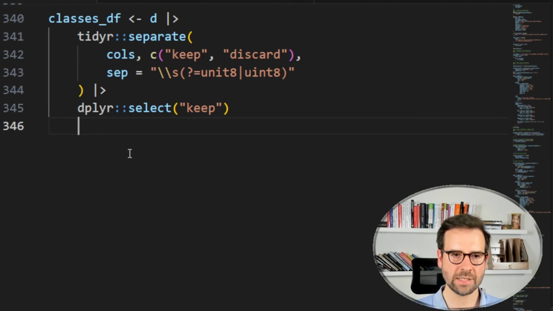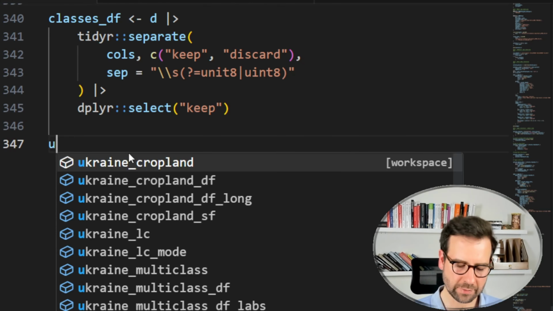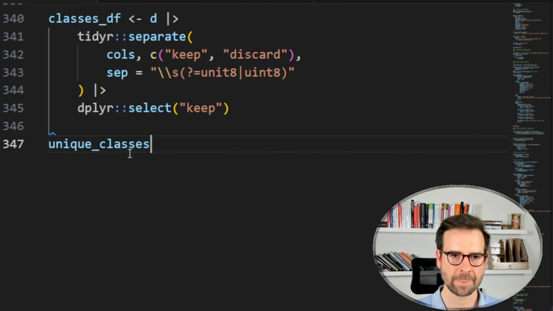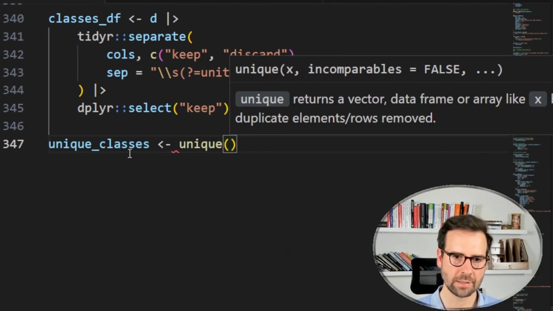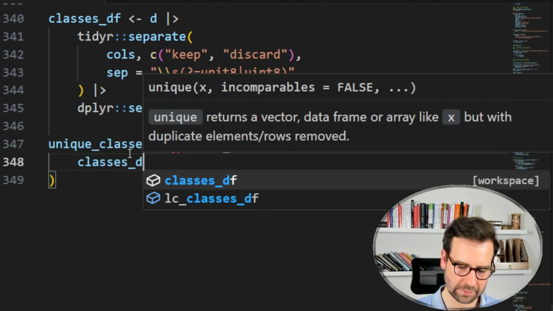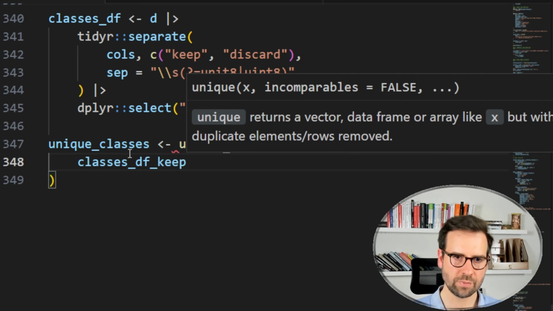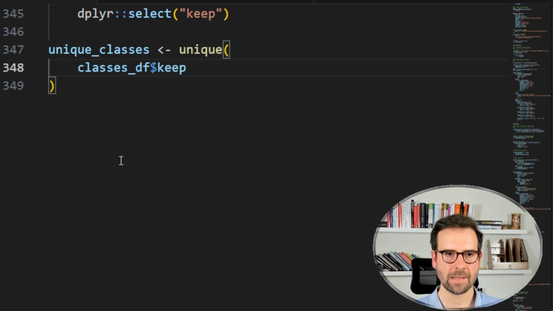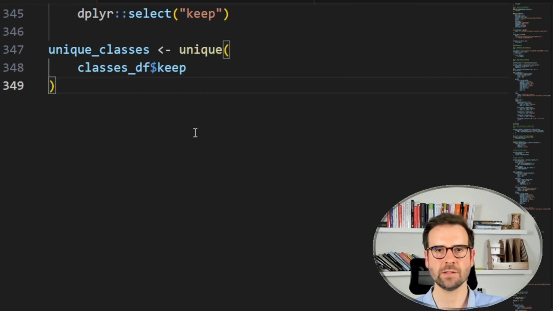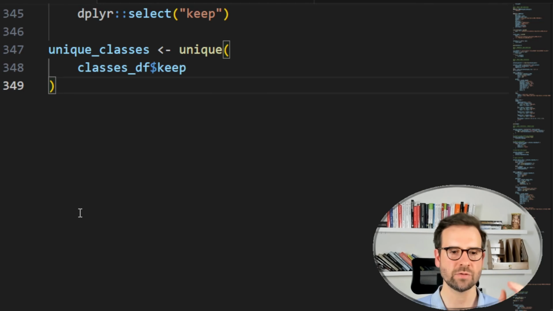The way you can do that is the following. First of all, we're going to create an object called unique_classes, where we're going to store unique values from that keep column. So unique, and then class_df keep. Okay. So now we're going to decrease from those 27 to 18. Why? Because unique values are going to be 17 actual string values and one which is empty. So we already narrowed down that.